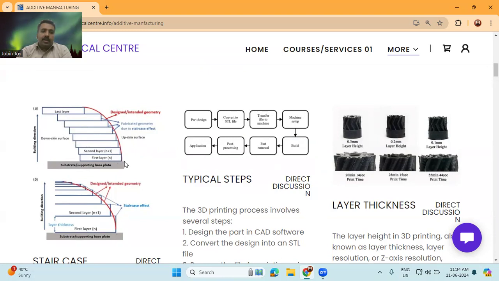But during the printing process, because of some offset distance, what happens is on the right side or on the left side, we can see there will be a small offset. Because of this offset distance, the printed object on the right side or on the left side looks like a staircase.